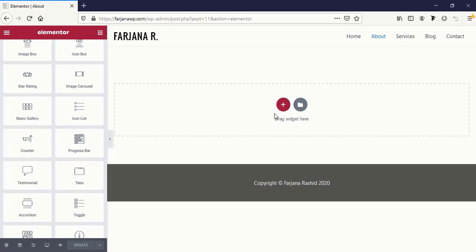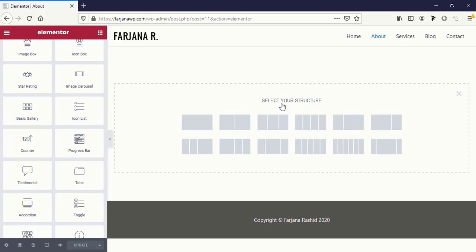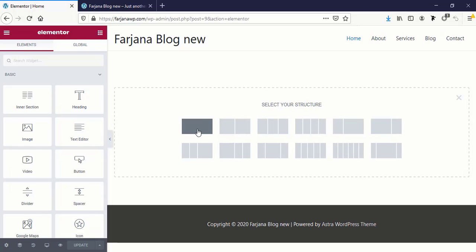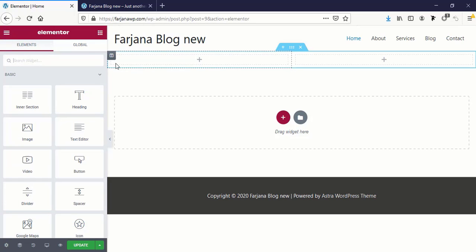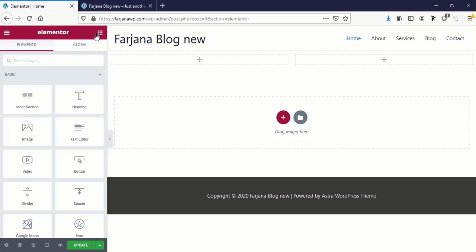So for the home page, we can start our design from scratch. Here are different kinds of layouts. Here is a 1 column layout, here is a 2 column layout, 3 column layout, 4 column, and there are many more options to start a grid layout. For this time I am just taking the 2 column layout, and for each column we can add widgets. To add widgets, we can click on this plus icon, or we can click on this Rubik's Cube icon from the top right side.